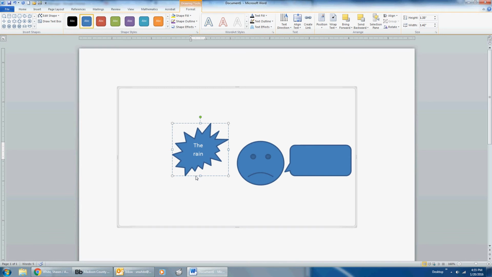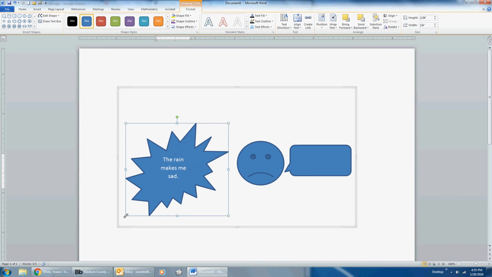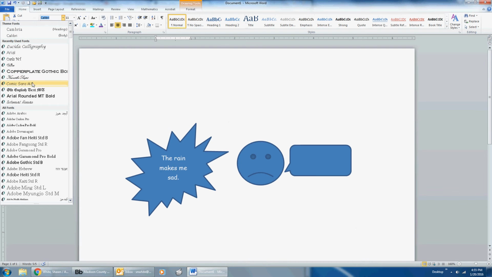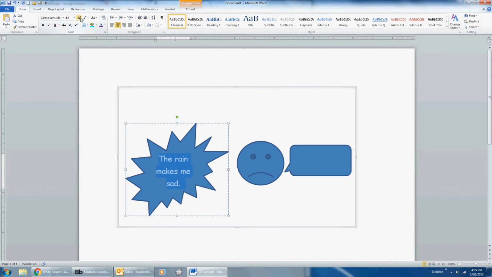Notice that some of the text that I was typing went off the page. So I would have to increase the size of my shape or change my text in order to make sure that you could still see the text. Now, you can still change your text. You can change your font size. You can change your font color and your font style. You can even add text effects if you wanted to. Just be careful when you do that.